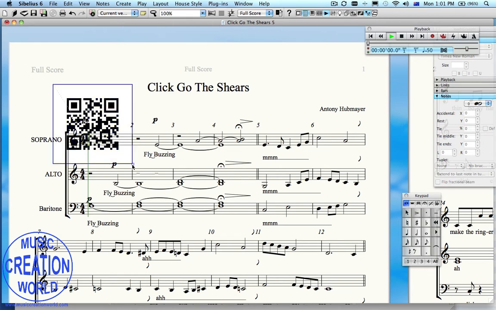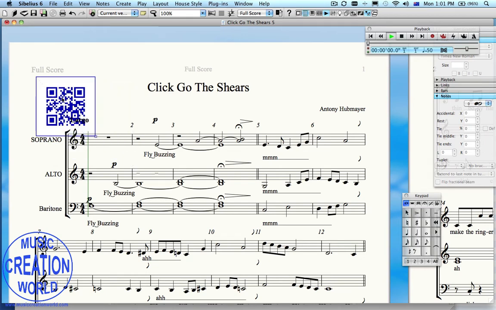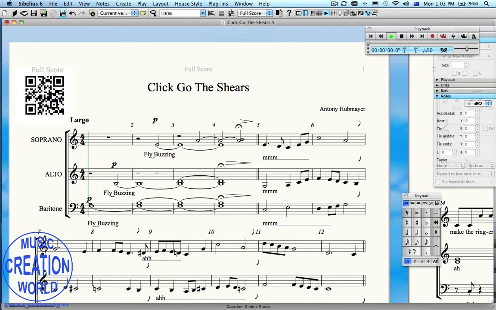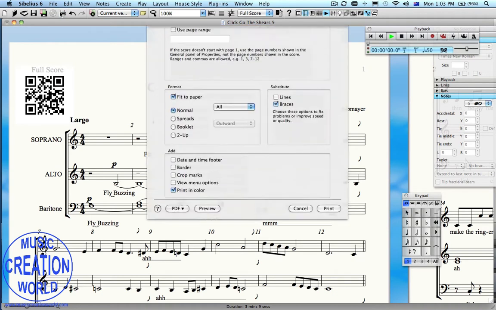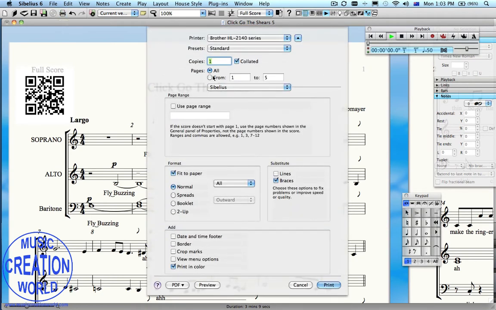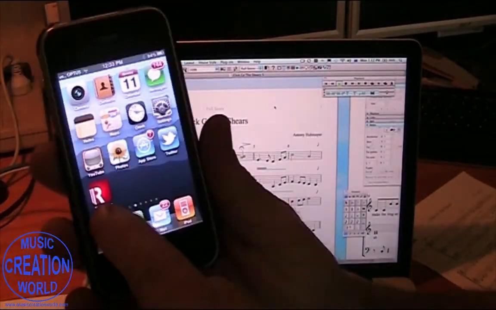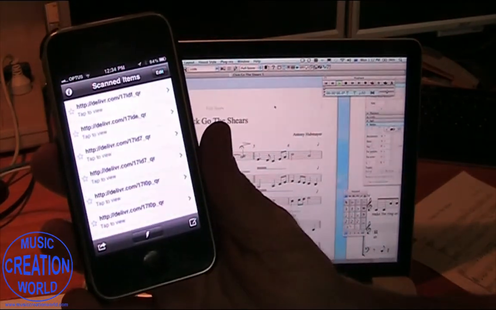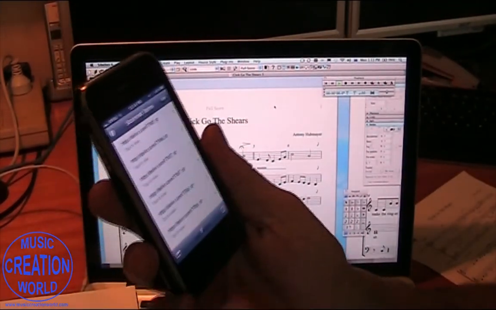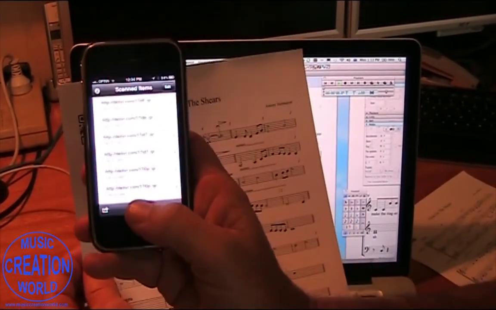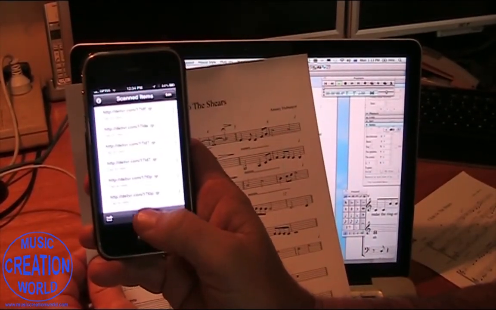I'll make it a touch smaller, move it across to the position I'm after. I'm now going to print the document, so I go to print here, and I'm just going to print the first page. I'll now open up the iPhone app Red Laser, which is the scanning software that I use from my iPhone, and the printed page that we've just created with the QR code in it.